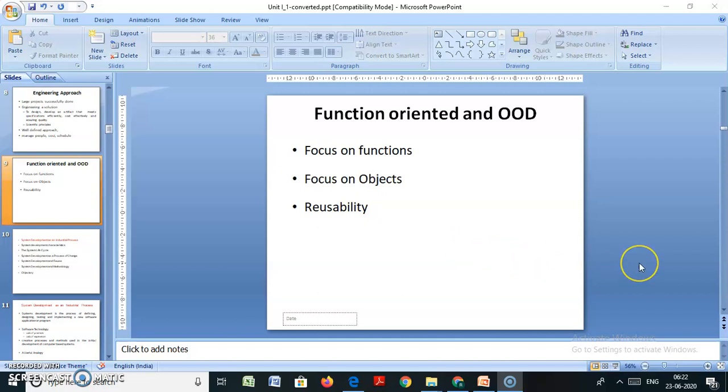Engineering approach is nothing but, with the help of that engineering approach, we develop and design cost-effective software with good quality. So that software must be satisfied by customers as well as management. Why? Because by following the engineering approach, we can deliver the product on time, and we can develop the product within the cost.